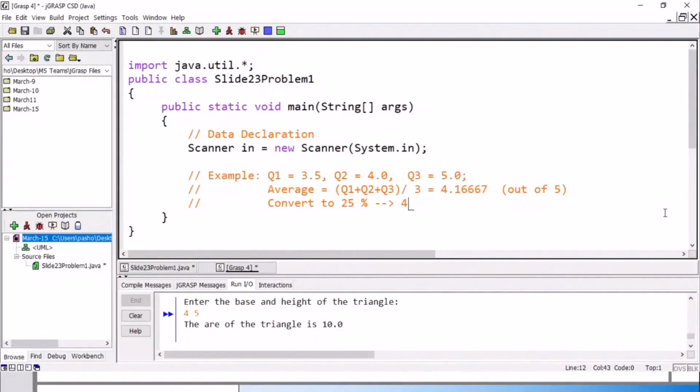You multiply 4.1667 by the new scale, which is 25, divided by the old scale, which is 5. So I call this one the old scale, and the percentage I call the new scale. So here I will multiply by 25 divided by 5. So the answer is 20.8333, and this will be out of 25.